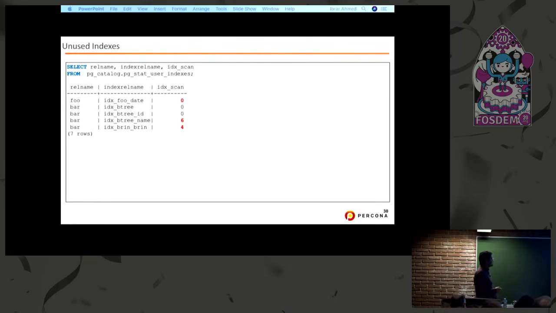Here is the unused index. Sometimes you have an index and you don't know whether you have used it or not. Like, people created an index, and after one month they say, oh, I am not using that index. How can I get that information? So here is the query where you get the unused indexes that are hardly used.